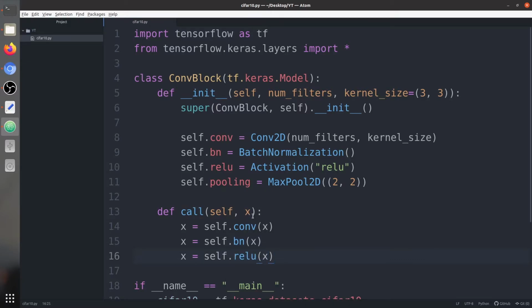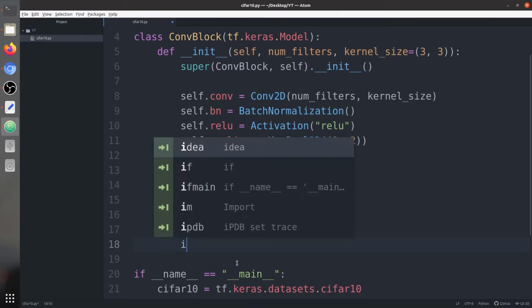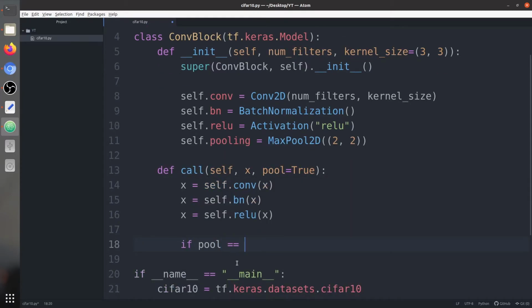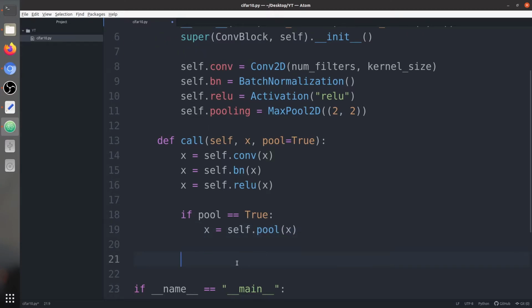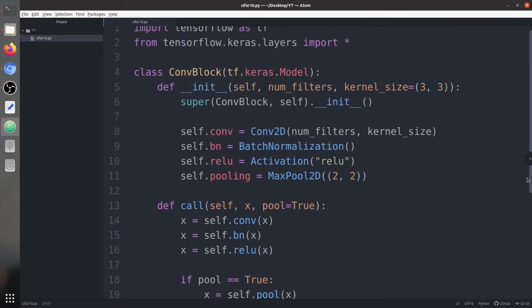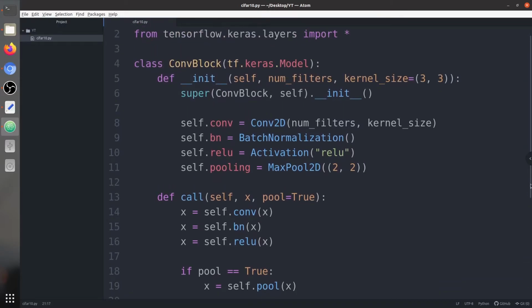Now we need the pooling. So we create a parameter here called pooling. If it is set to true, then we want to use the pooling operation. If pooling is true, then x equals self.pool of x. And if it is false, then we don't want to use pooling. Return x. So this is our custom convolution block, a simple convolution block.